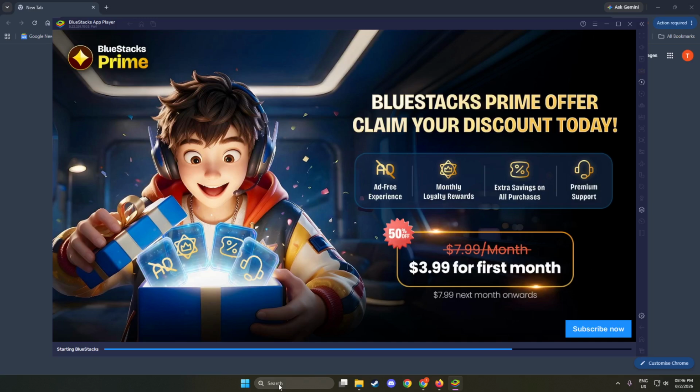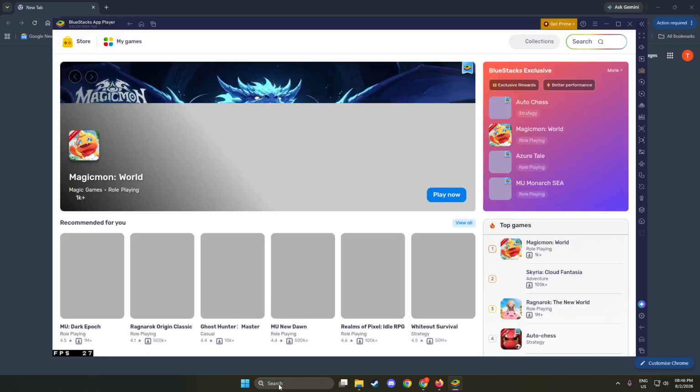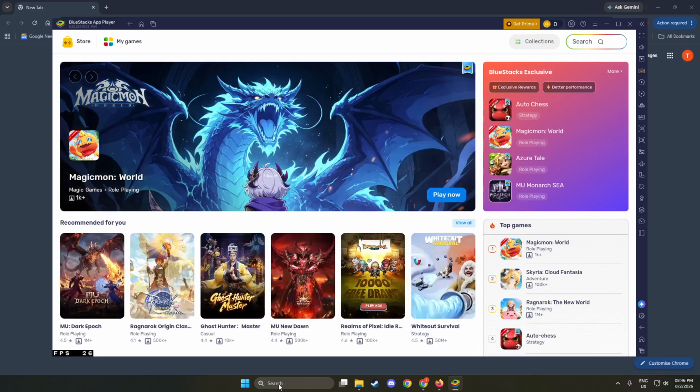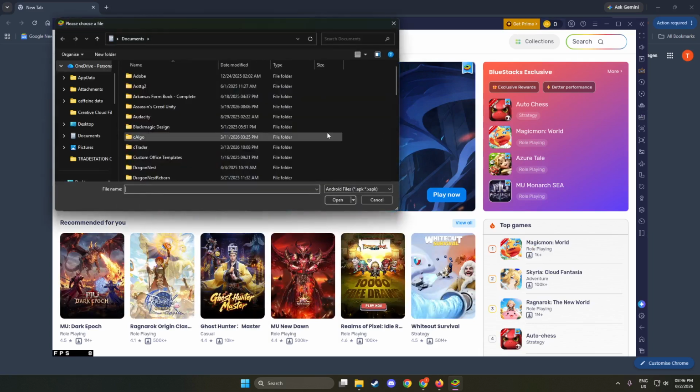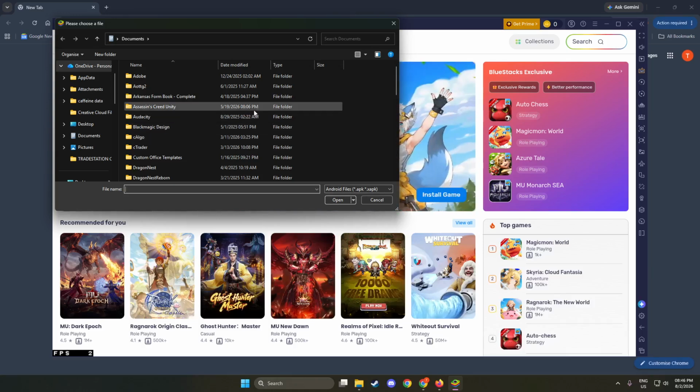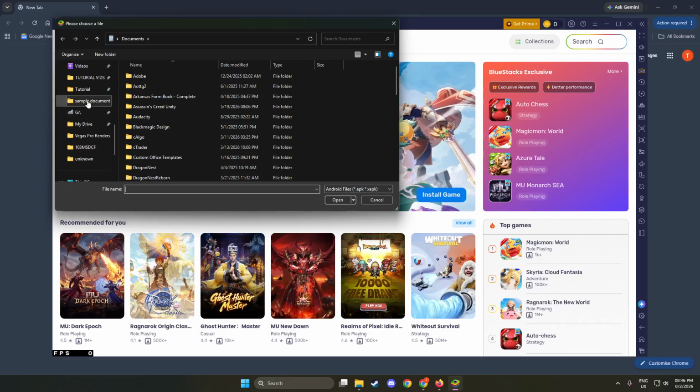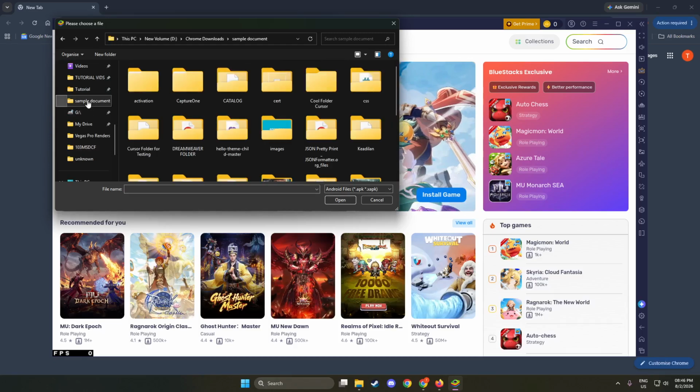Now that BlueStacks 5 is open, click the Install APK icon on the right toolbar. Look to the right side of the BlueStacks window, and you will see a vertical toolbar with several small icons stacked on top of each other. One of these icons looks like a little page with a downward arrow, and when you hover over it with your mouse, a small label appears that says Install APK. Click that icon once. After you click, BlueStacks will open a standard file browser window from your operating system.